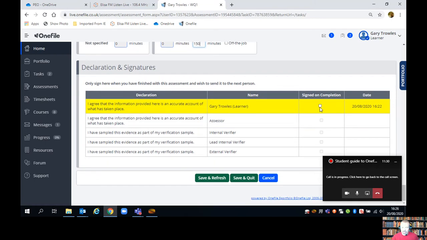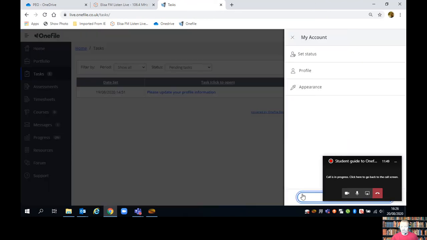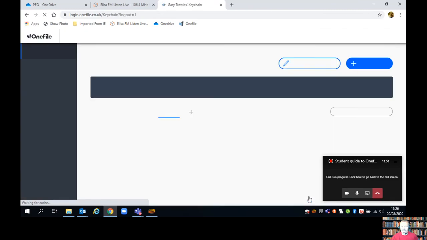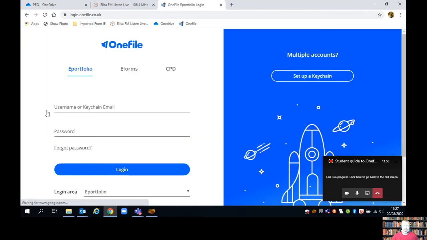And I'm happy with this, so I'm going to tick it. That's my electronic signature, to say this is all my own work and I'm happy that it's complete. And then I click save and quit, and that work is then sent to my teacher. And you can see that task has now disappeared. So I'm now finished for the day. I go to my logout button and log out of Onefile. I'll just log out of my account completely.